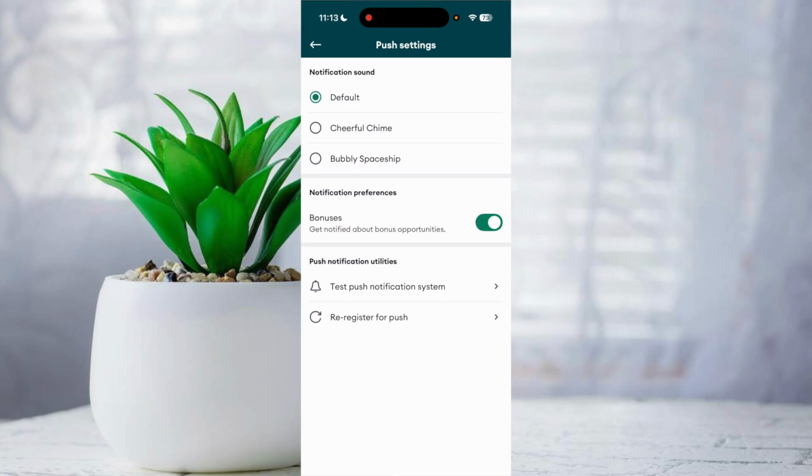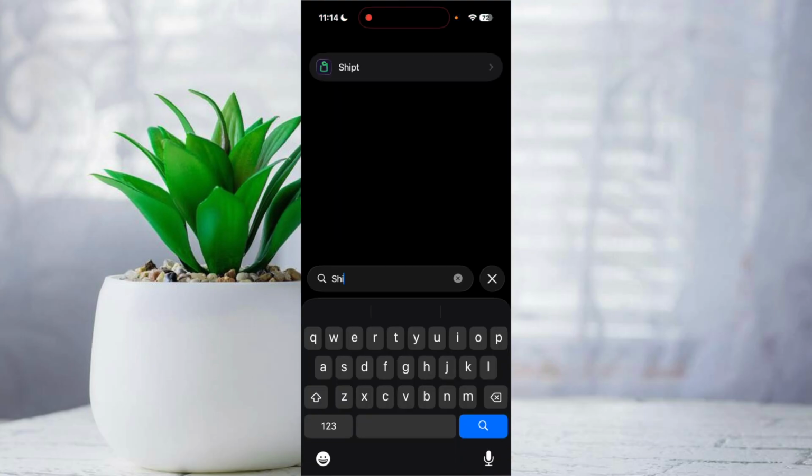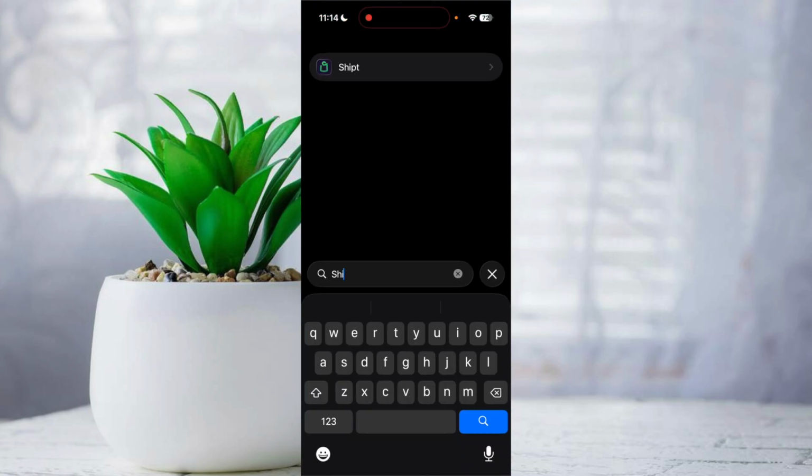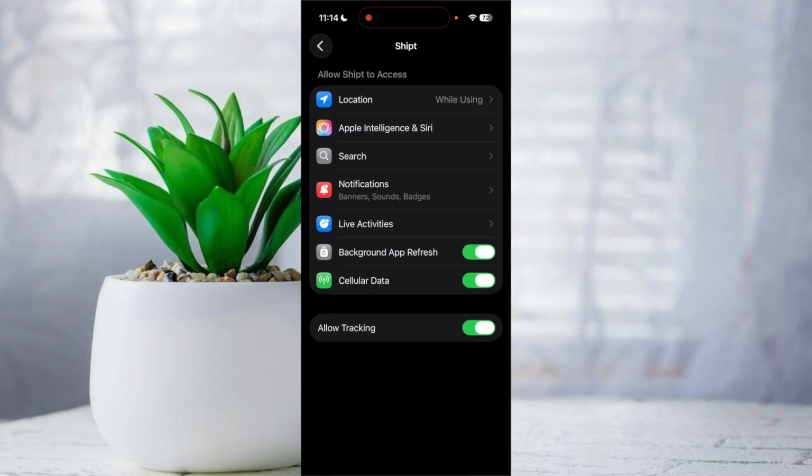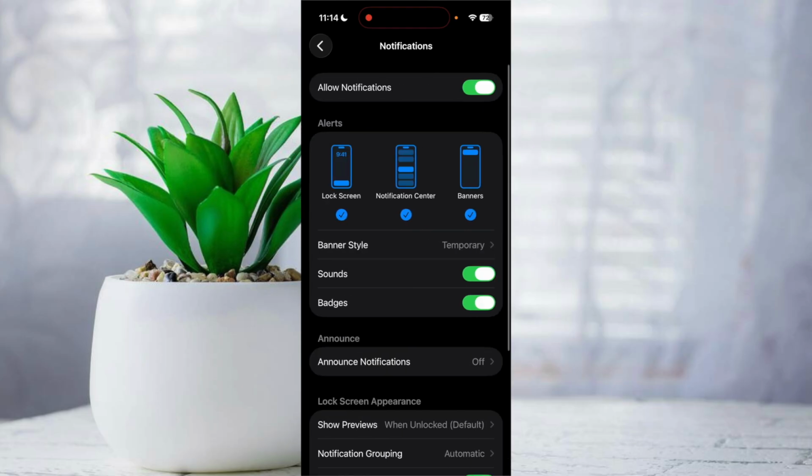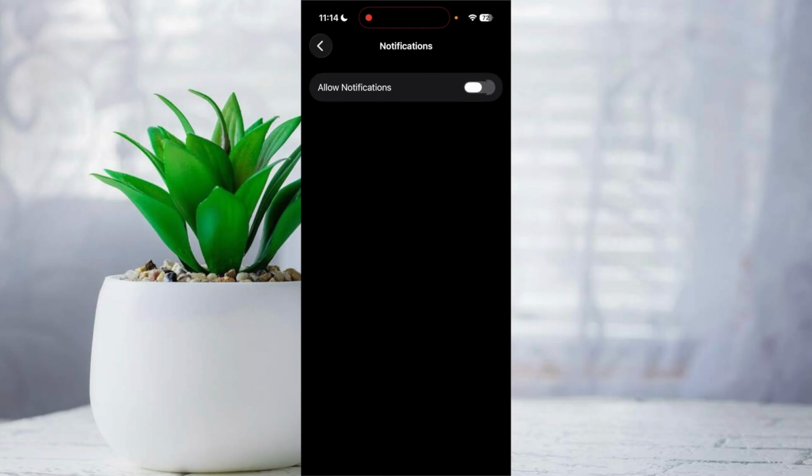So you can actually go ahead and have a notification sound, and you could also have notification preferences for when there's bonuses. Additionally, if you go into the settings notifications of your Shipt driver app and click on the app, you can also adjust the notifications here by turning off the allow notifications button.